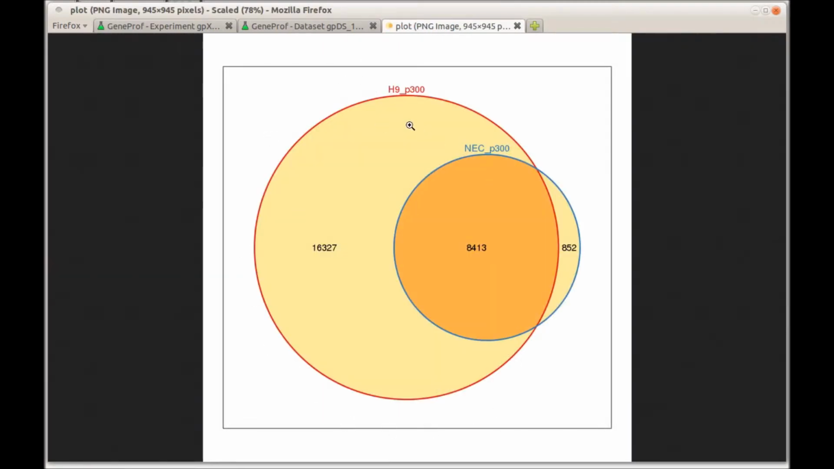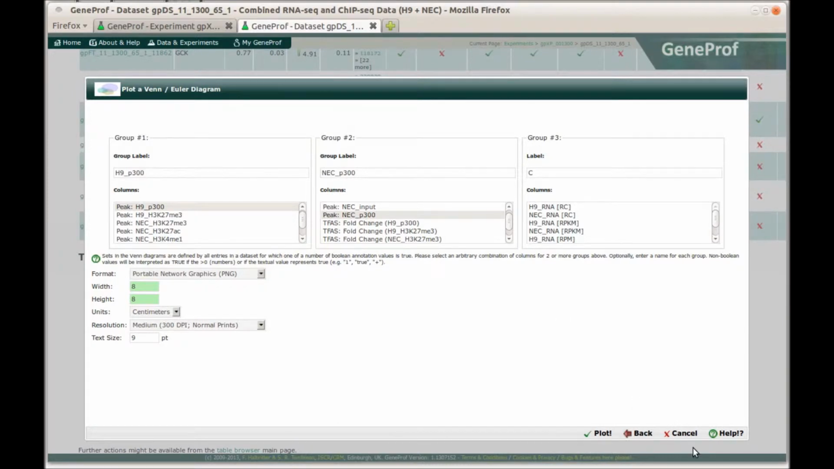So we see P300 binds to a whole lot of genes in embryonic stem cells, to slightly fewer genes in NECs, and there's a considerable overlap. However, there are 852 genes which are bound by P300 in NECs, but not in H9 embryonic stem cells. So let's find out which these genes are.